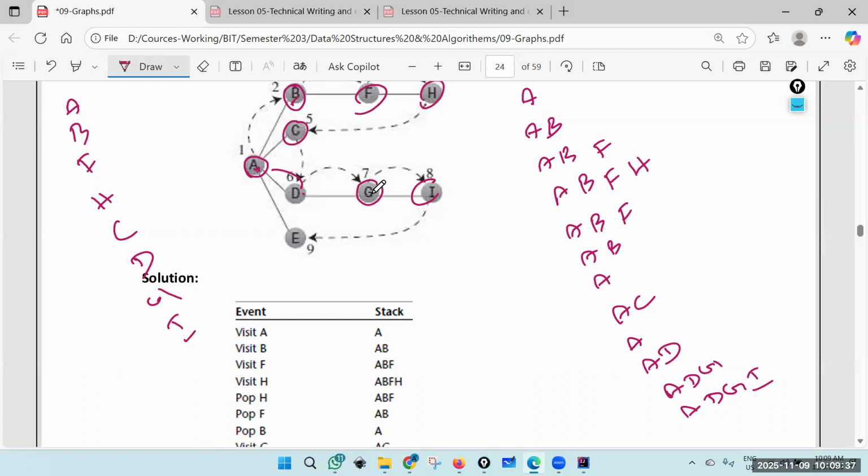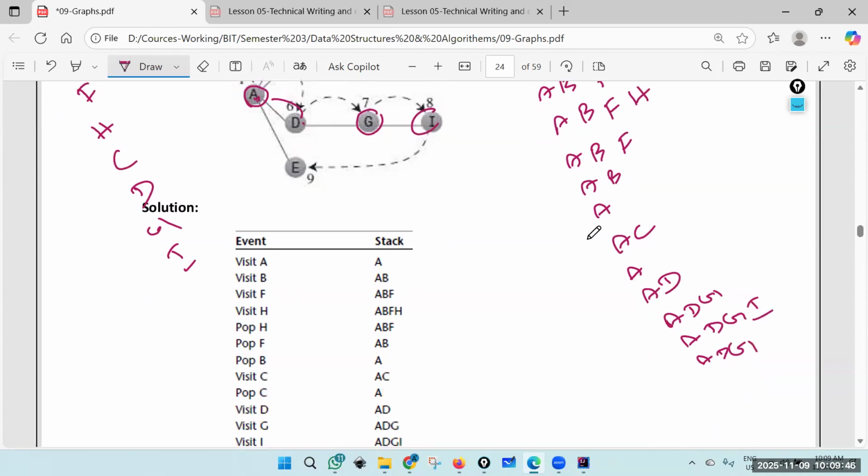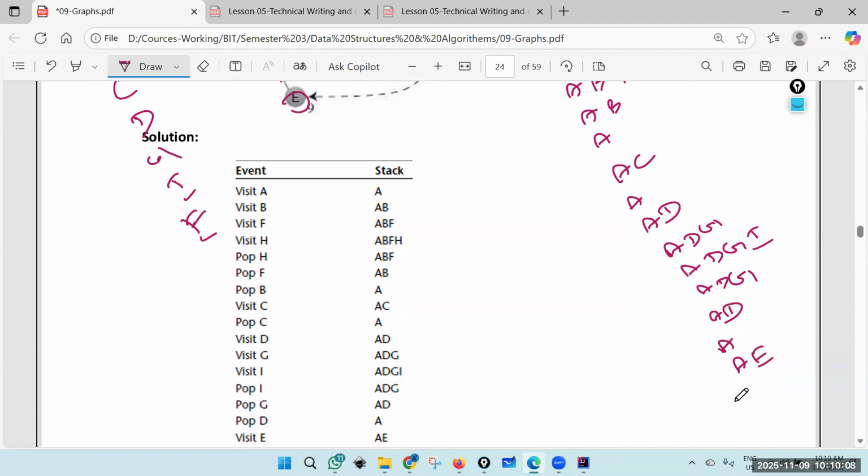Now you need to get back. Pop it because nowhere to go means you need to pop it. A, D, G. So then G also pop because nowhere to go. A, D. So then nowhere to go from D. Pop D. From A, do we have anywhere to go? Yes, C. Then put it there. From E, do we have anywhere to go? No, then pop it. We just have the A now. From A, do we have anywhere to go? No, then pop it. So when the stack is empty, you have finished your traversing. You have finished your depth first traversing. Okay, so this is the stack.